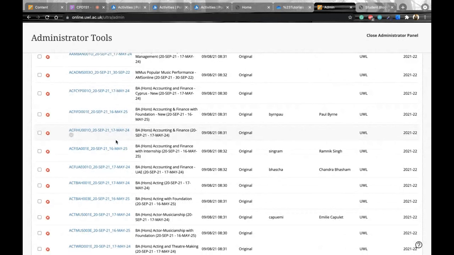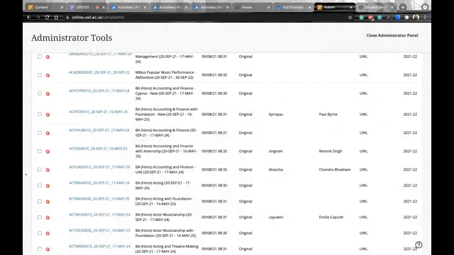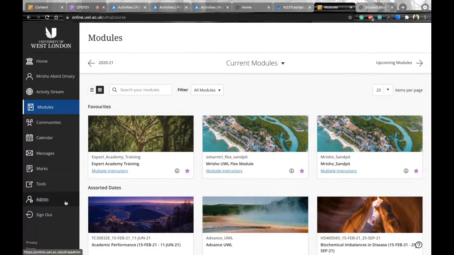I can view them here for those that are available, and I can open, I can see that the module is there, I can enroll myself and start to take part. However, not everyone, like I said, has this level of access. So if you are a module leader, you should speak to your school administrator so they enroll you as such.